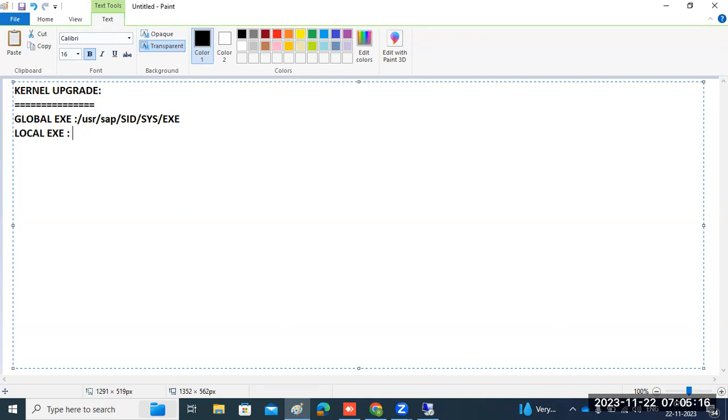So one is /usr/sap/SID/sys/exe, that is the global one. The second one is /usr/sap/SID/D instance number/exe. Then one more local exe directory is /usr/sap/SID/D instance number/exe. So in total there are three locations where our executable files are available.